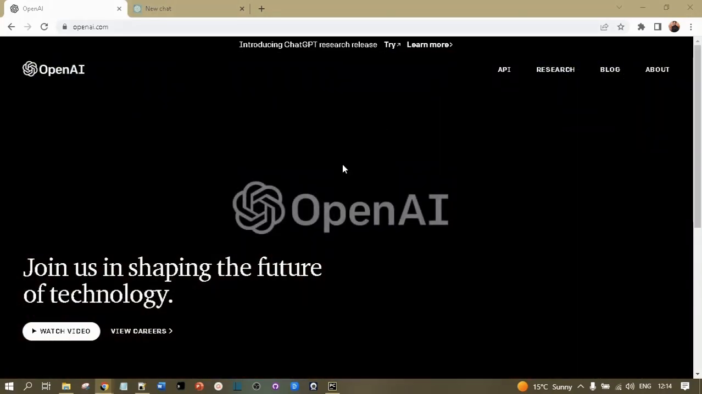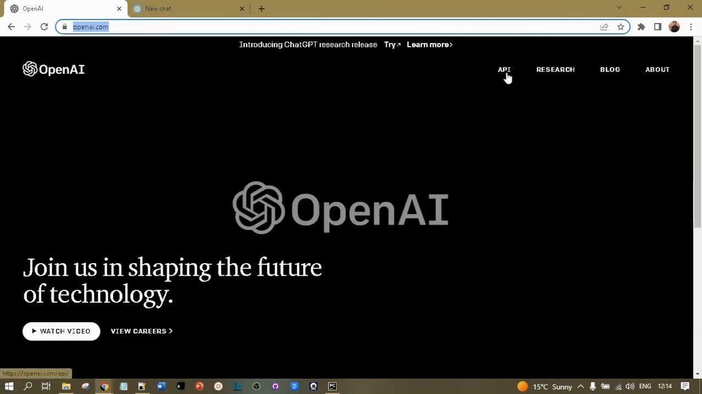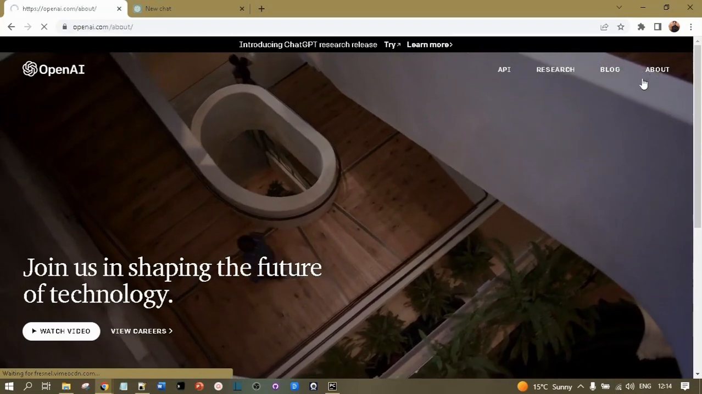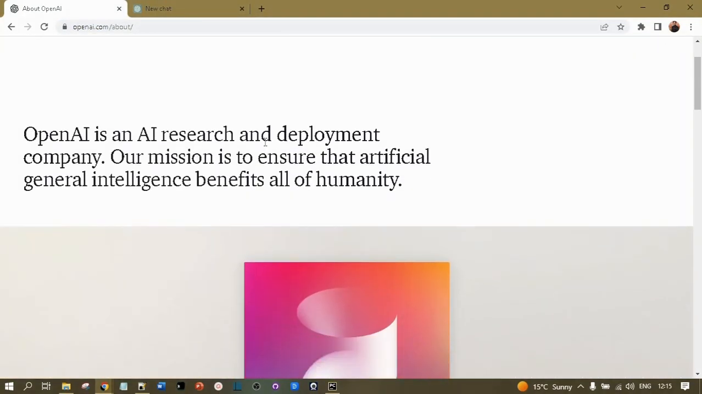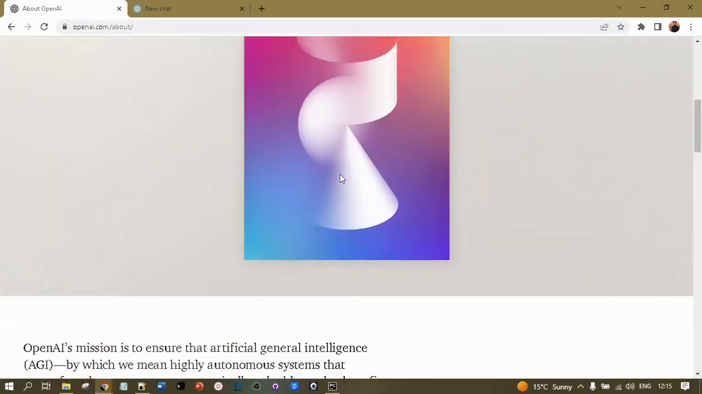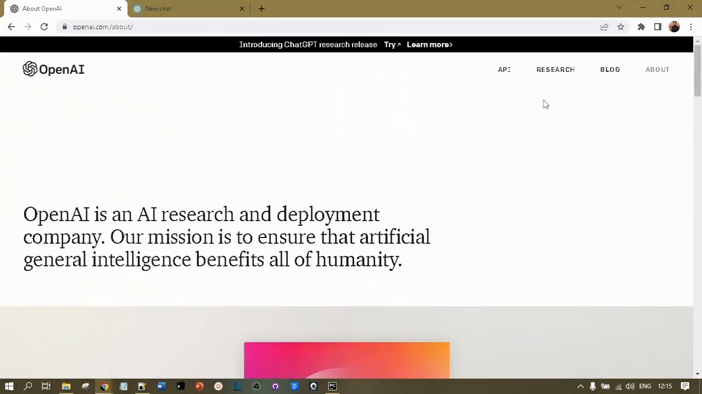Okay, now how to open OpenAI. You need to go to openai.com. When you go to this particular URL, you will see this particular page. Here you will get the API information, research information, blog, and about. If you go to the about section, you'll know more about it. It's an AI research and deployment company. Our mission is to ensure that artificial general intelligence benefits all. Most probably in the near future you will see it integrated with almost everything.